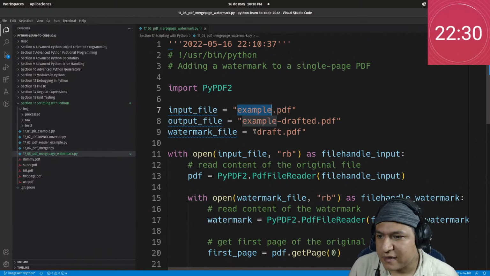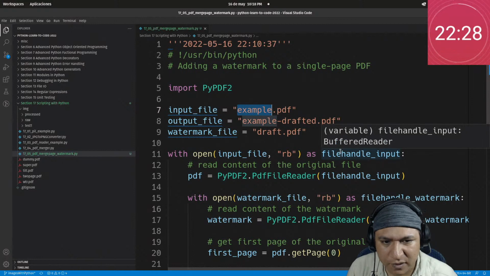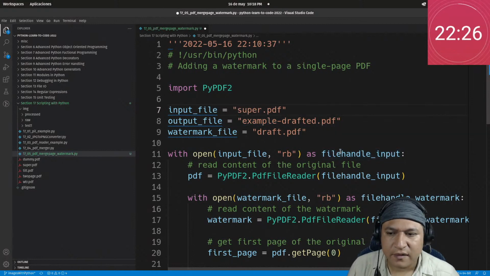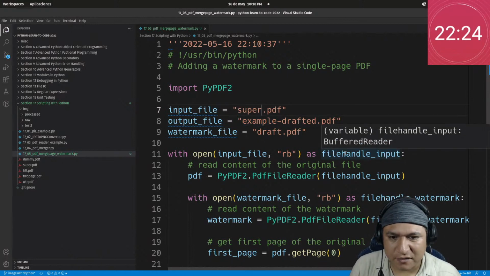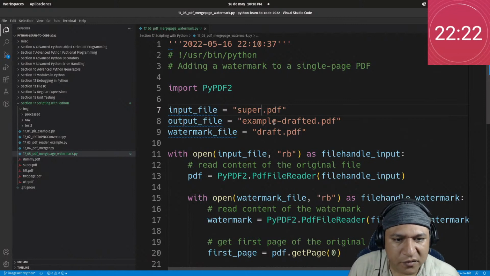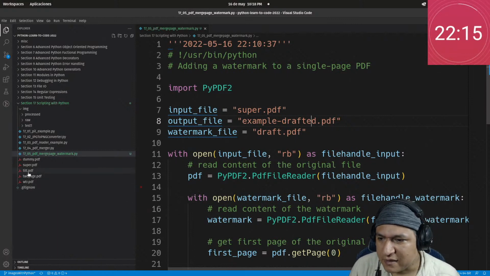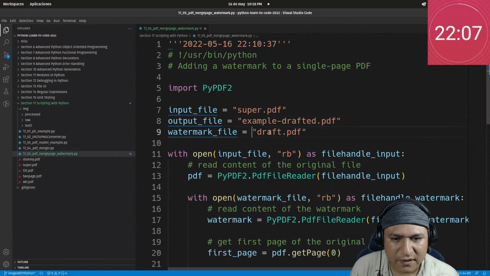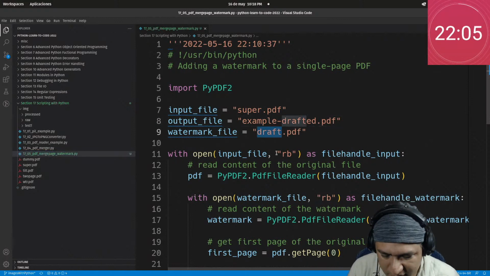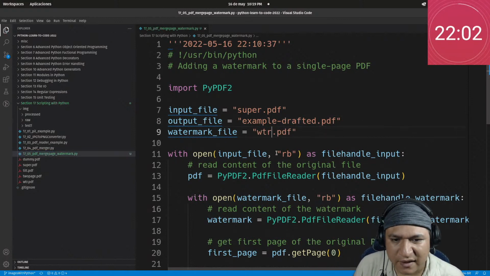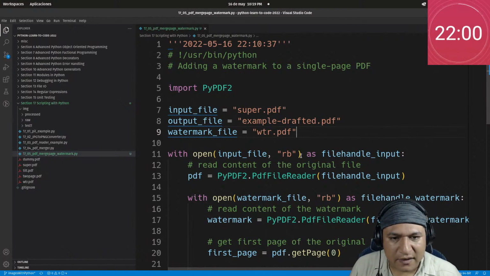is this one here. Maybe I can use Super PDF. Super PDF has several pages already. The output file is going to be drafted. Yeah, that's great. Actually, I already have that file. 2-page WTR is watermark, I guess. So the watermark file is WTR PDF, and I guess that's it.